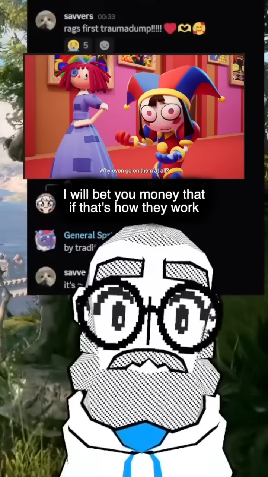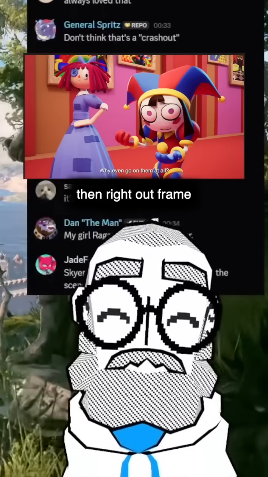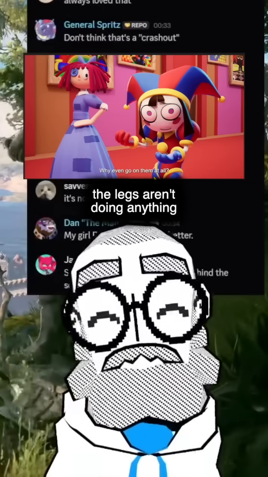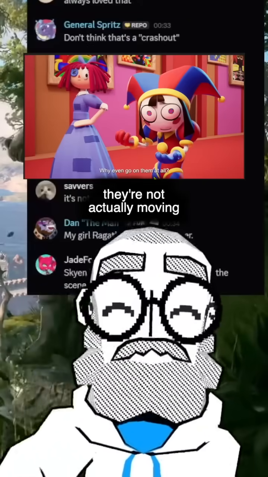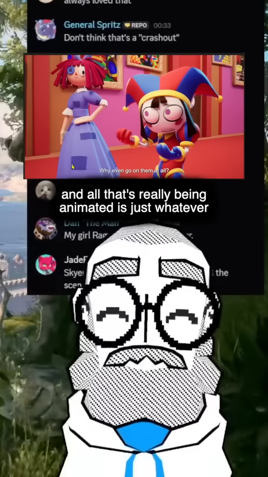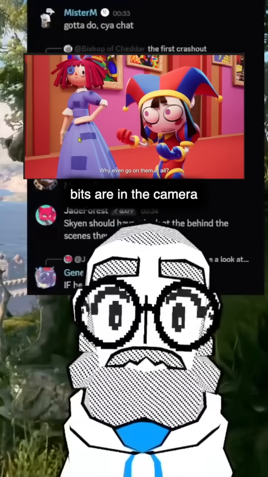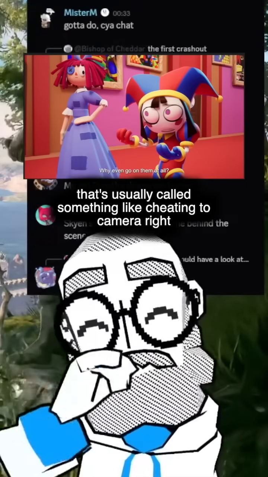I will bet you money that if that's how they work, then right out of frame here, the legs aren't doing anything. Their feet are not touching the ground, they're not actually moving, they're not actually walking, and all that's really being animated is just whatever bits are in the camera. And that's usually called something like cheating to camera, right?